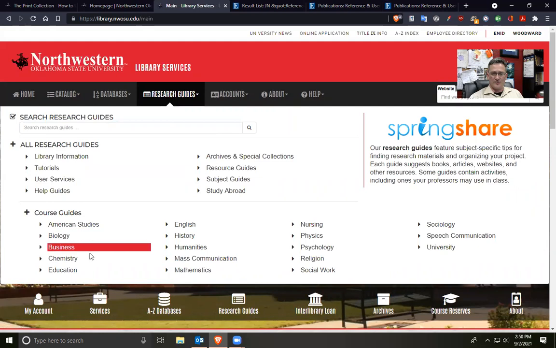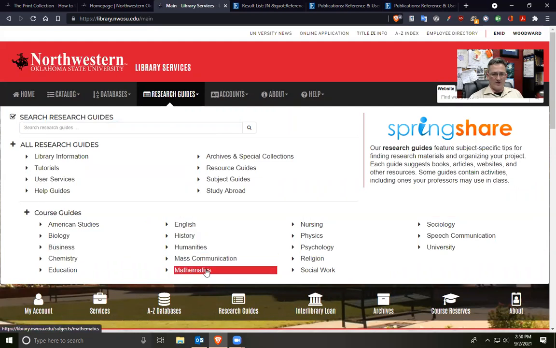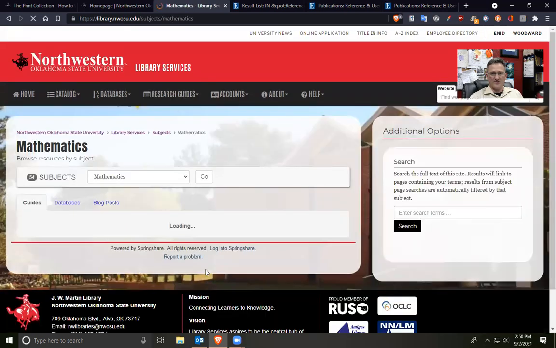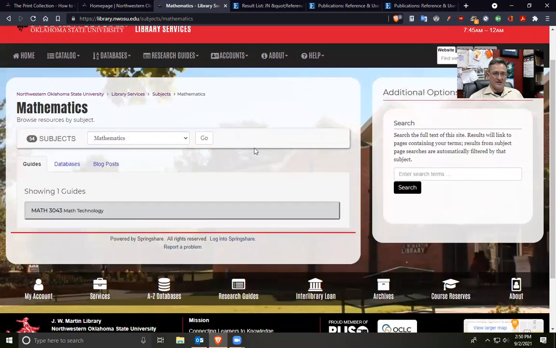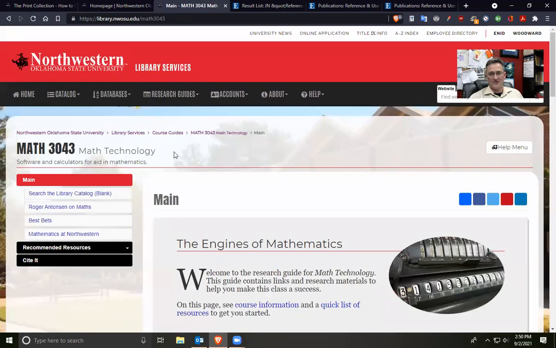Just to grab one as an example, let's say that we wanted to look into a research guide on mathematics. Many of these are specific to specific courses. In this case, the only mathematics guide we have at present is for Math 3043. Although even if you're not in that specific class, there's likely to be resources in here that are relevant to you if your study is mathematics.